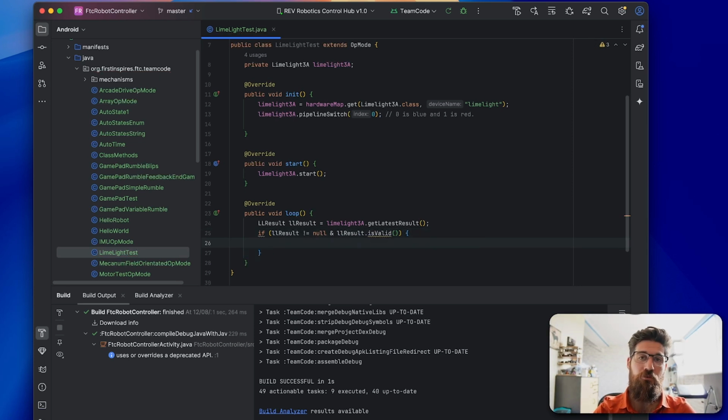When the Limelight first boots up, typically it will return a null value for you, so you have to put in that we're not receiving a null value. The first time it runs through this loop, we're not going to get null. And then isValid means that it actually found something within that blue bounding box we made in the previous tutorial. All right, so we're going to print out our data.